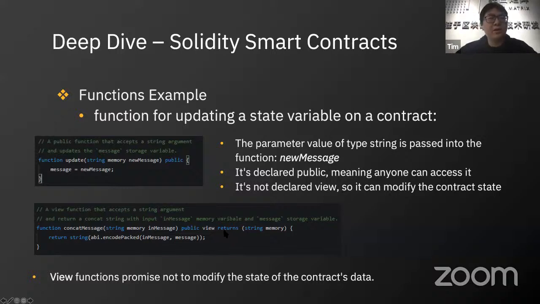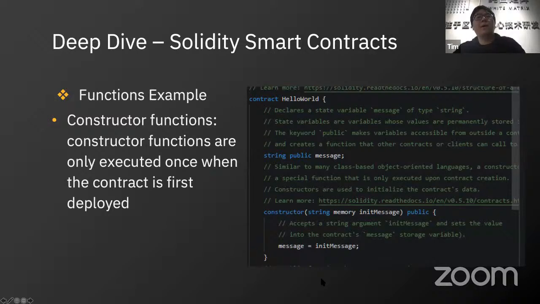If it's declared as a view function, we cannot modify the storage of the blockchain inside the function body. Here, view is just a promise not to modify the state of the contract data. As we just described, the constructor is a function that only executes once when the contract is first deployed.